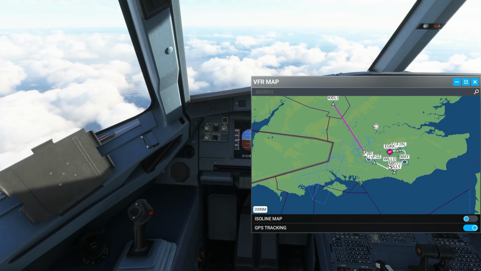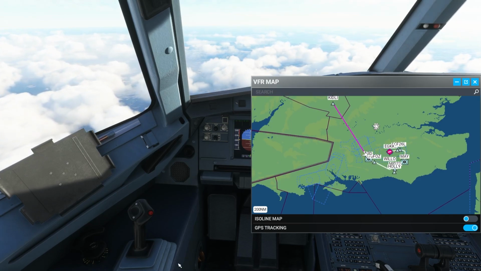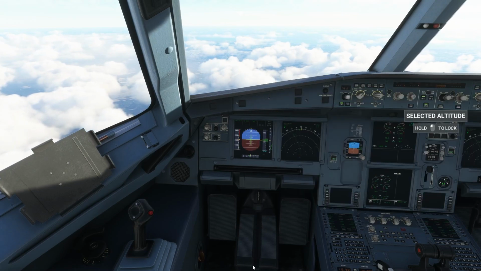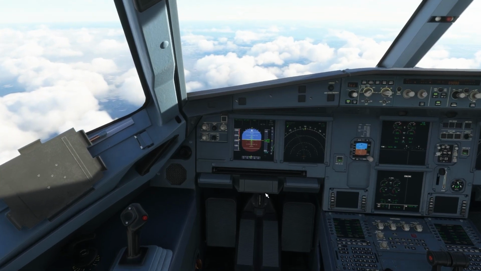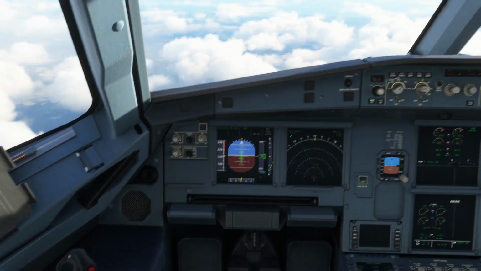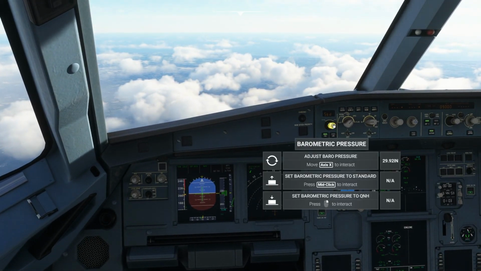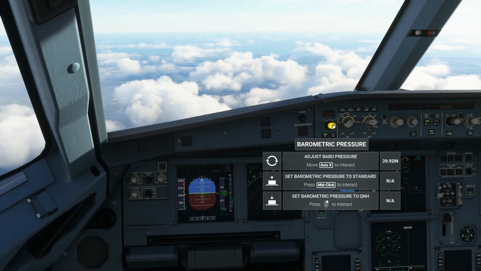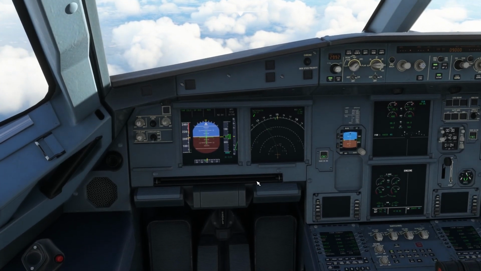So we're going to start into our approach. We do need to slow down a bit more, so yeah, before we get to 9,000 feet, there we go. So we'll put this back into flaps 2. There you go. We have begun our final descent into London Gatwick.